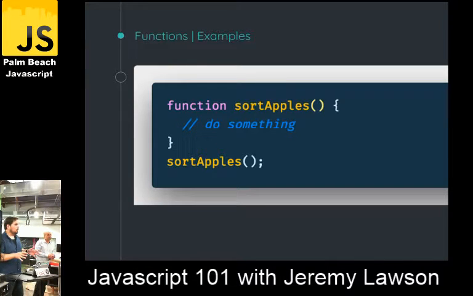Does that make sense? Right? So the idea behind naming variables and naming functions is generally the same. Variables typically store values, they store information, and functions typically execute some code. Right?